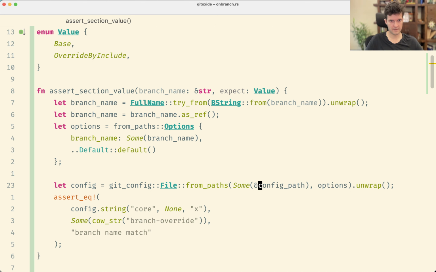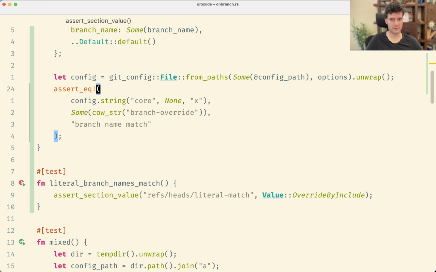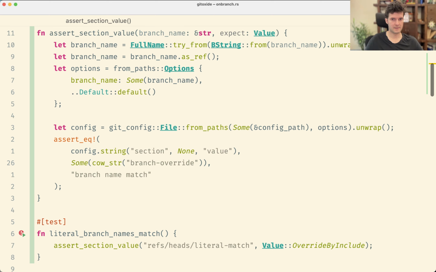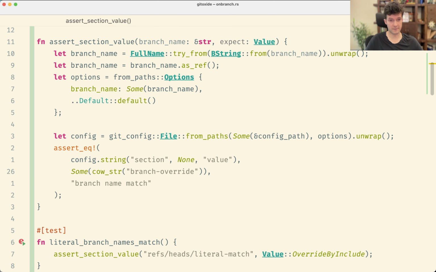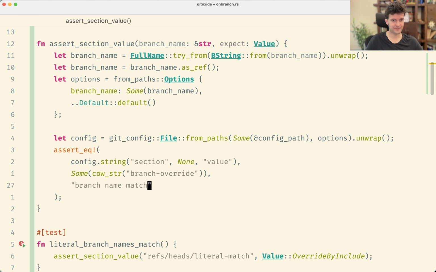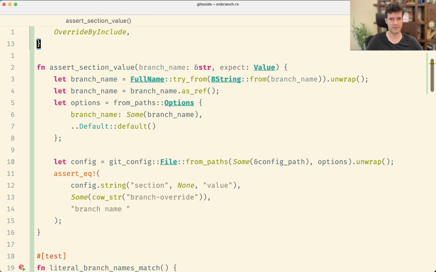The config, that's a config we create here. So that's always the section of some value. And here we expect a branch override. I like that. Depending on what this is, right? And we always expect this value to exist. So this might also not be the override, so we can't say that anymore. We have to differentiate depending on the value here.